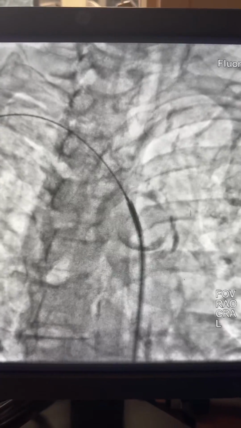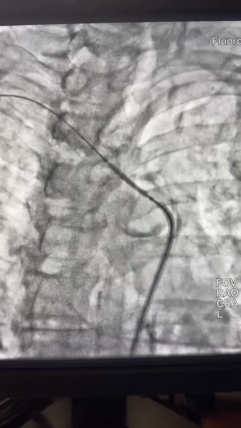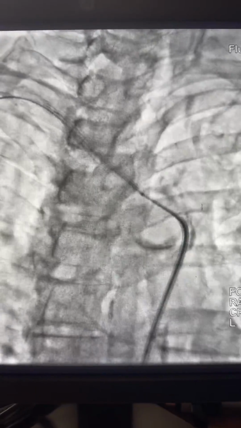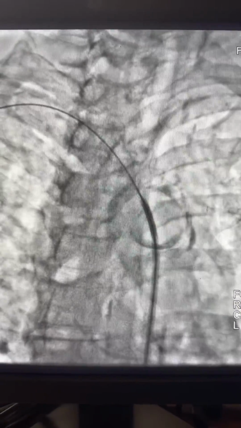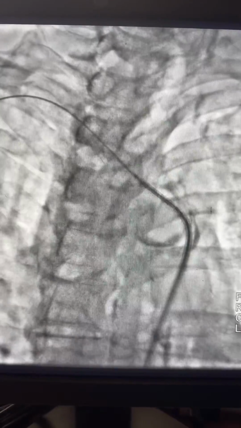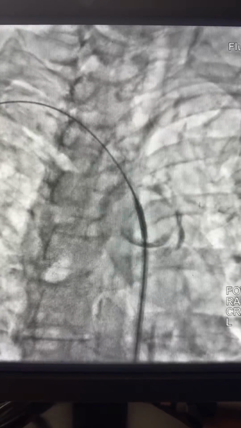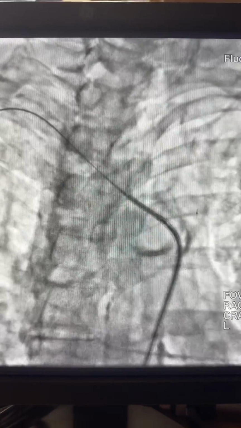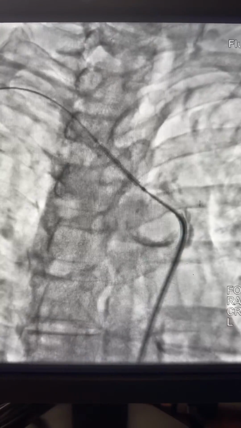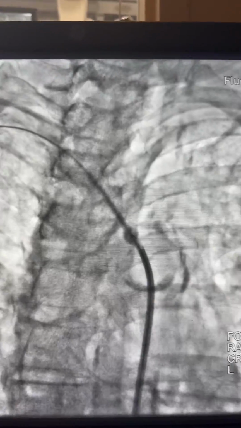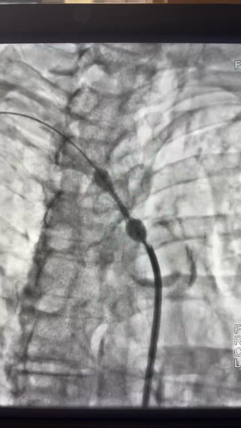And here is advancing a 9-0 x 25 millimeter stent. So the length of the stent is not always available what you ask for, so 9 by 25 was very appropriate for this case to land it before the carotid. And here the inflation of the stent.